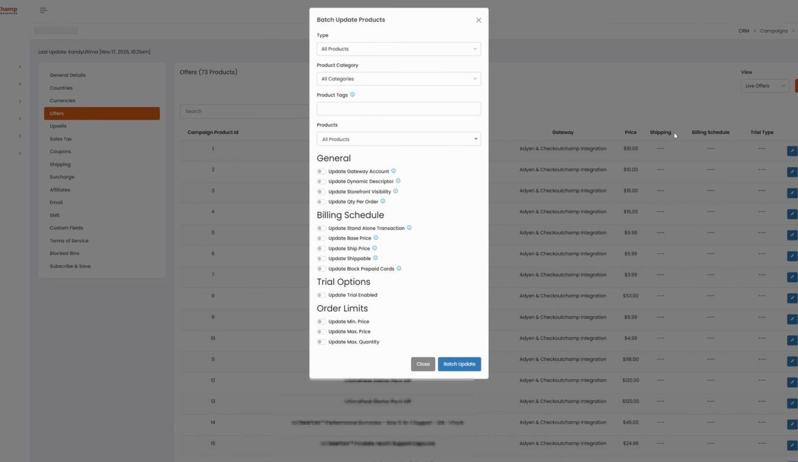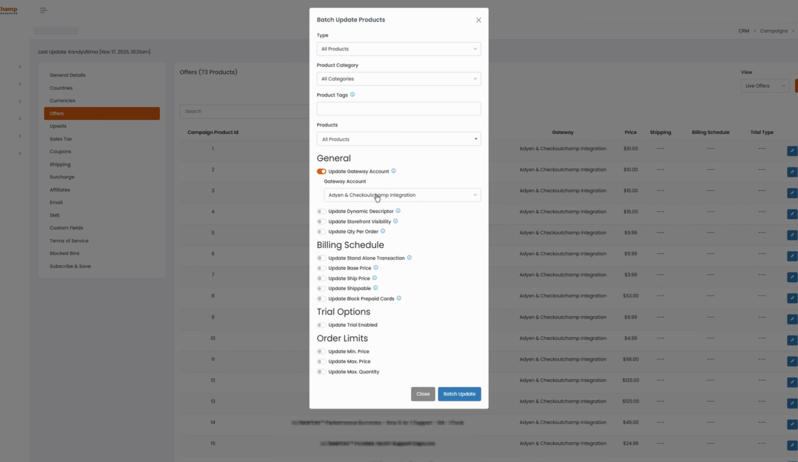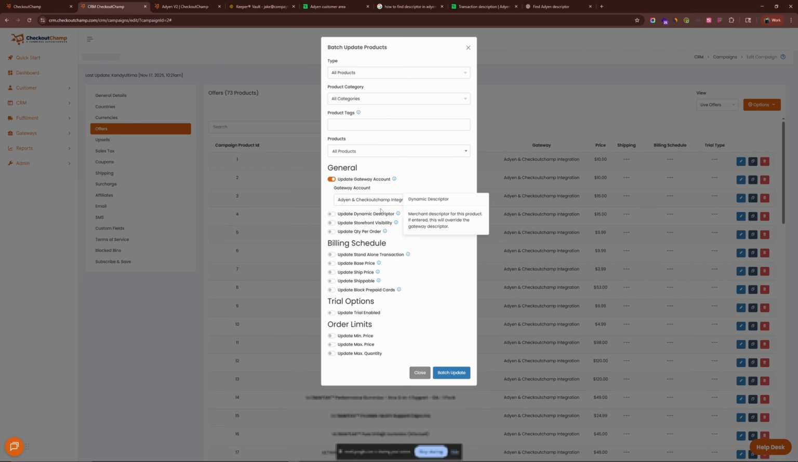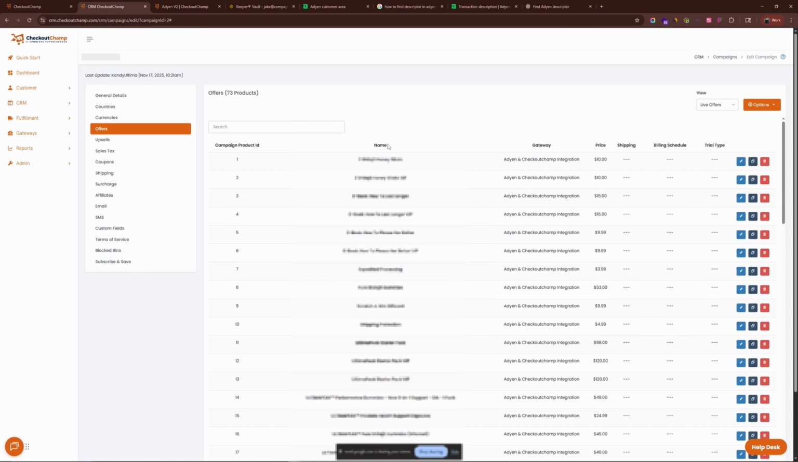Once we're in the batch update page, in general, you'll update the gateway account and change that to the new gateway account. Once you do this, you can run your card for any of the products in this campaign. And if your card clears and runs correctly, then you know you're good to go and you can start running these transactions live. So now you successfully have your Adyen gateway integrated with your Checkout Champ account.